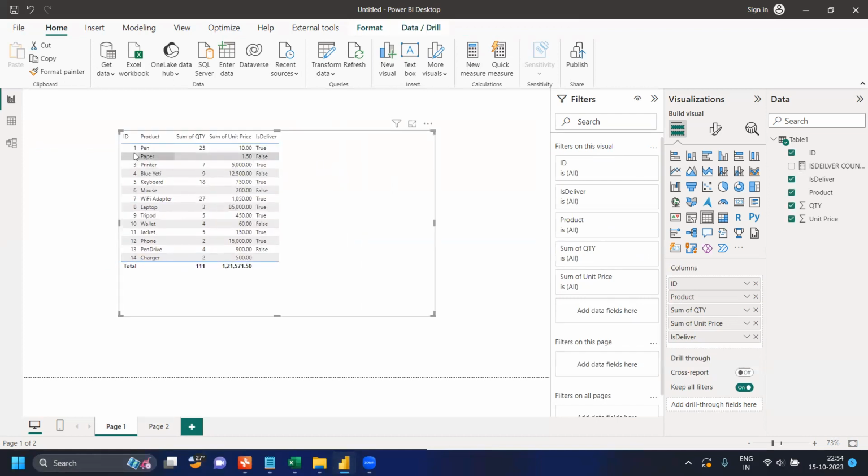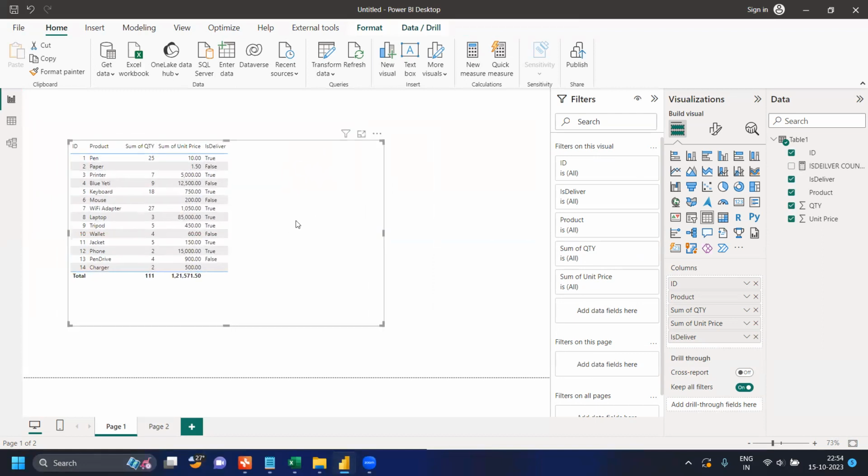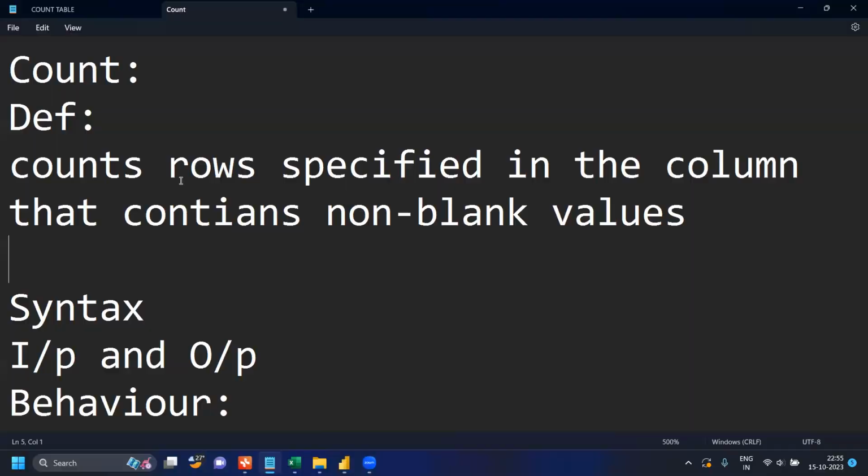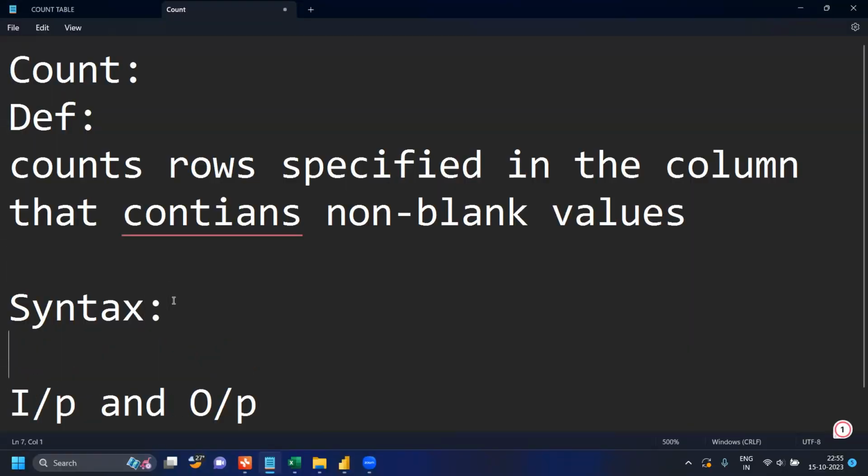Let's say I have an ID column, a product table, sum of quantity and unit price, and whether it's delivered or not. So what does the COUNT function do? It counts all the rows specified in a column that contains non-blank values. It just keeps the non-blank values, skips the blank values, and counts the non-blank values. So what is the syntax of that?